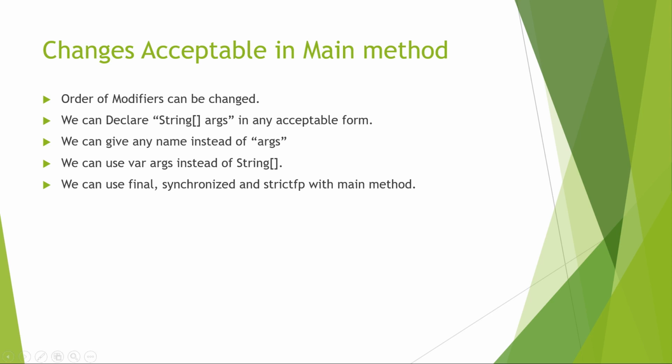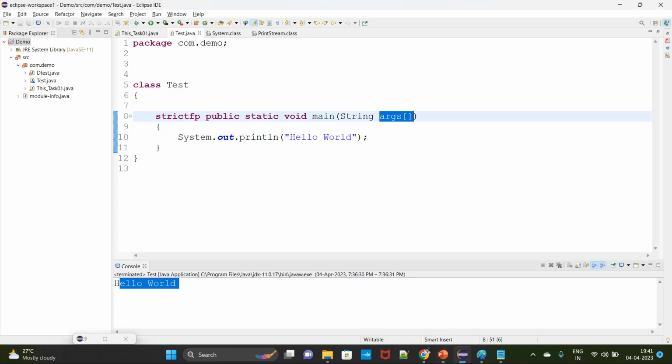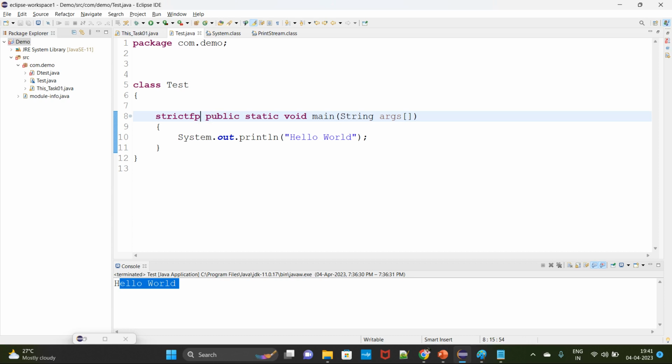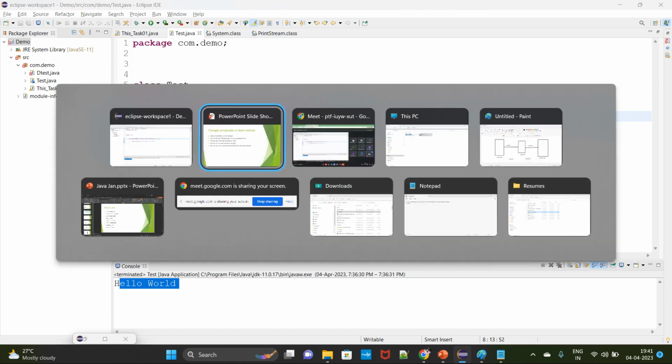We can use final, synchronized, strictfp with the main method. That also we saw today. These are all the changes which will be acceptable for the main method. And the JVM will start execution from the main method. Okay, from the main method it will start the execution. That also we saw today. Okay, so that's it for today, guys.